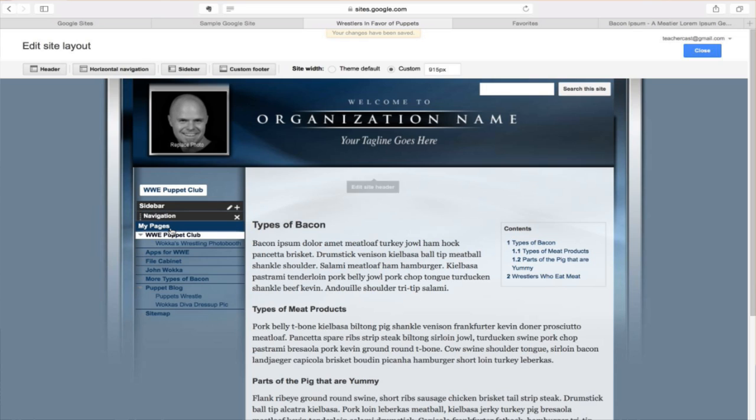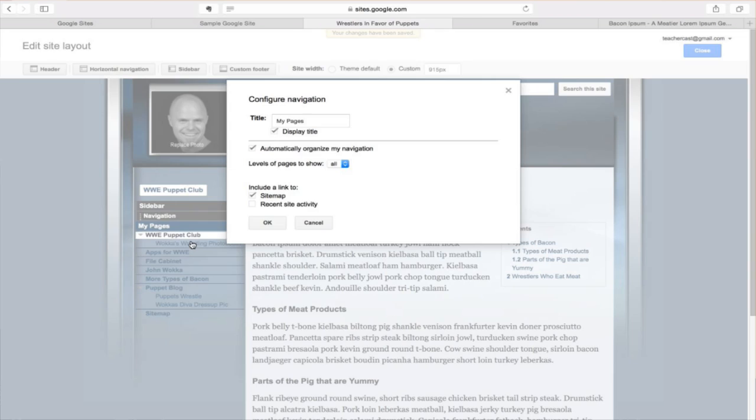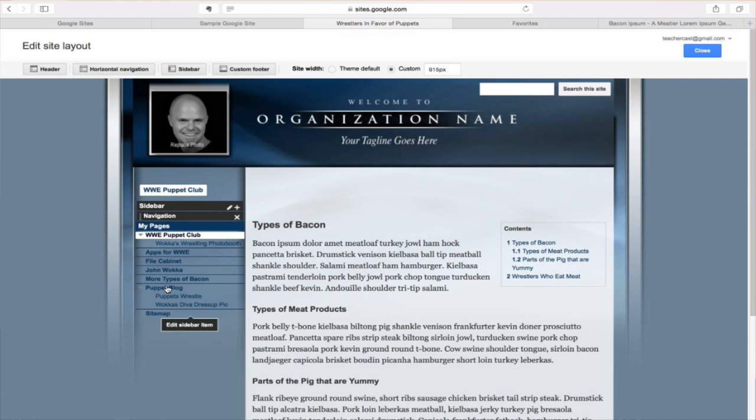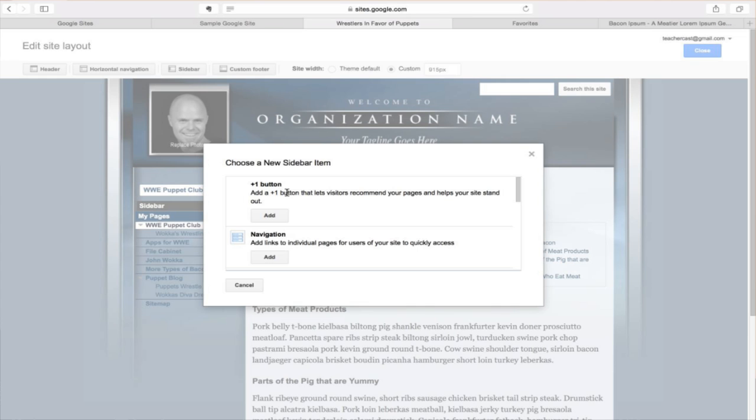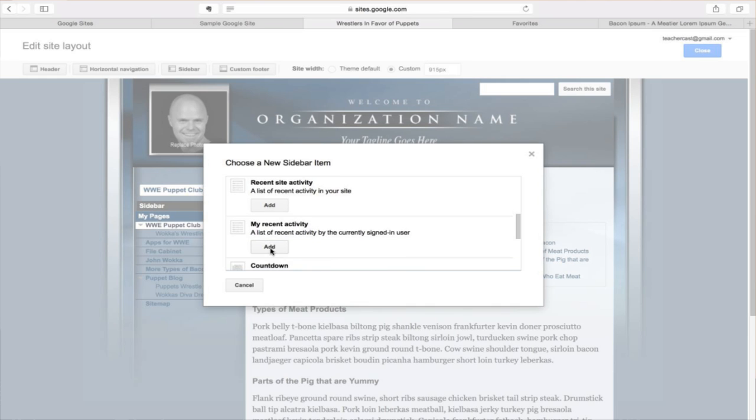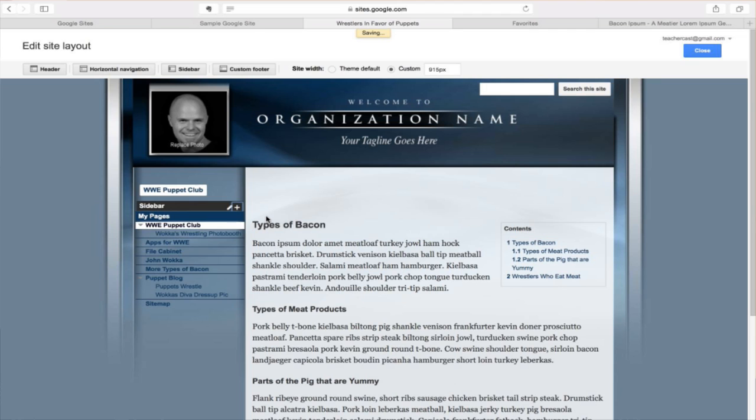And let me see here where I can get into this. If I click on, I'm forgetting where it is exactly. If I hit plus, I can add a couple things to your text. Recent site, my site, countdown. Sam, I know that your site that you showed me had a countdown, so I can always add this.